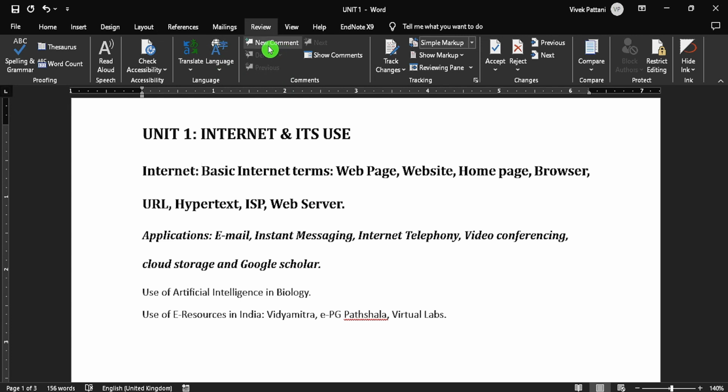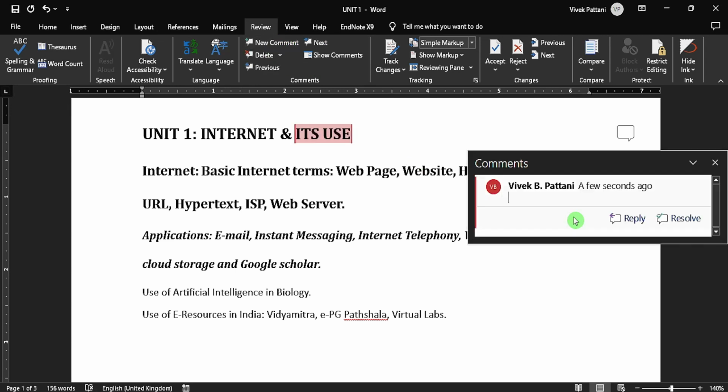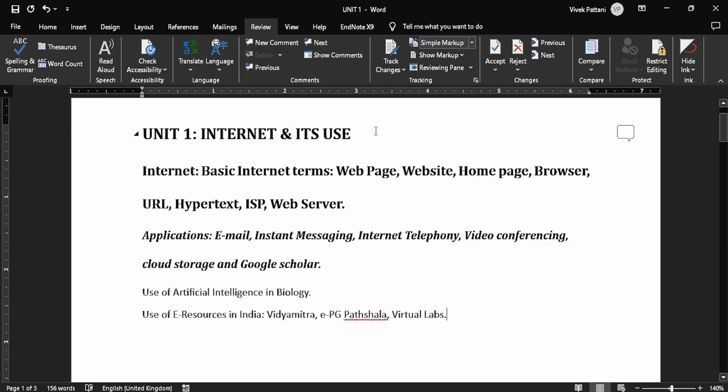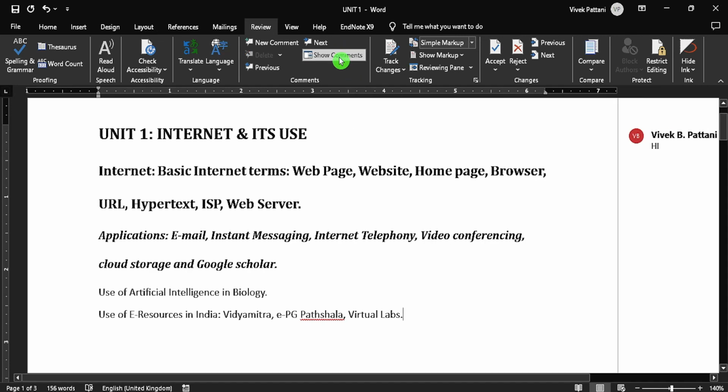In past videos we already discussed the comment options. For example, if I want to comment here, I just select and click on new comment, and type hi. This is how the commenting function works. Next, show comments, etc. Now one very helpful function here is the next option, the tracking option.